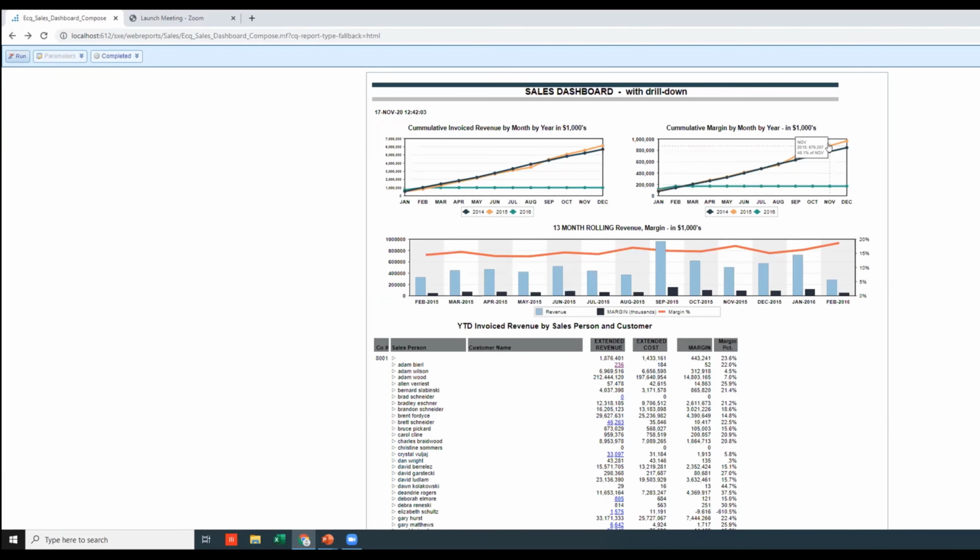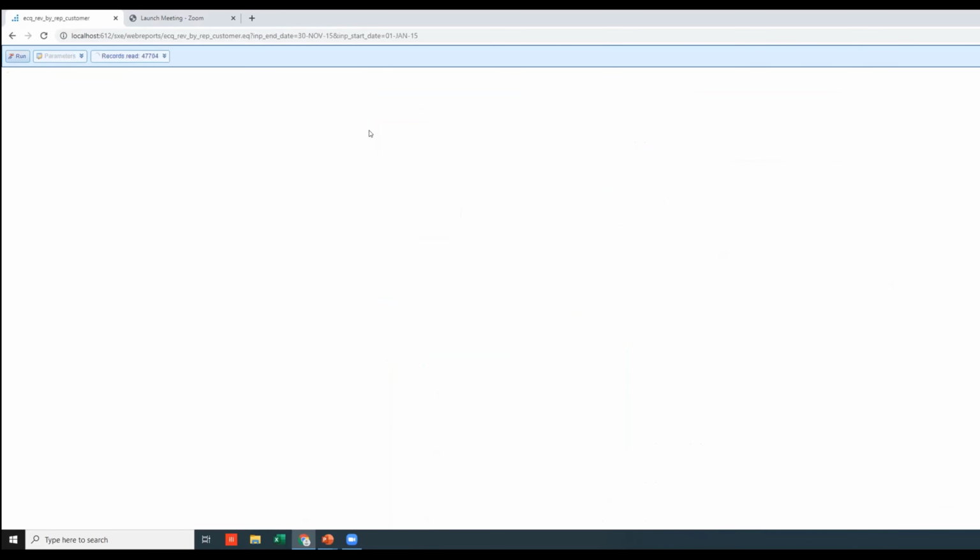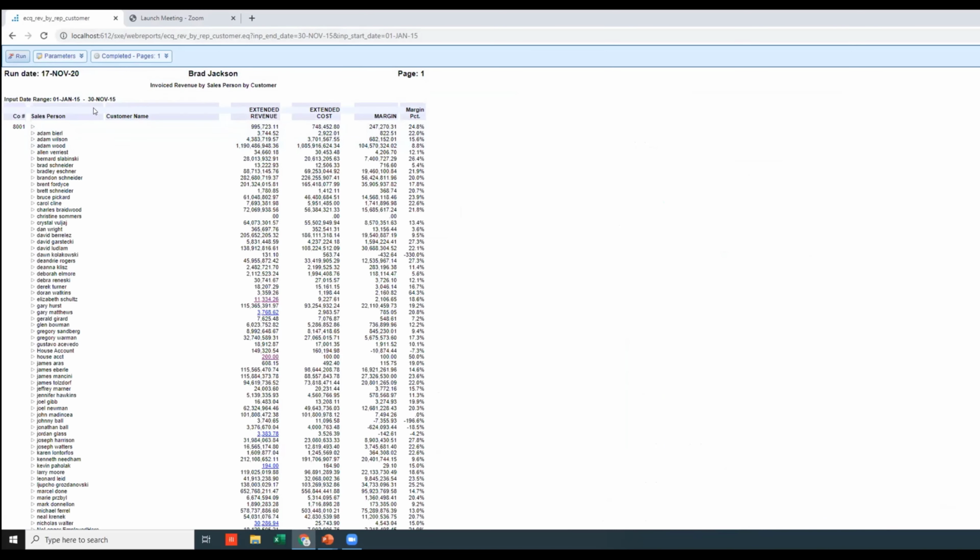So on here, let's go look at margin. Let's look at details for year to date. So now it's going to go out and just take year to date for me. Okay. So the start date is January 2015, and because I chose November, there you go. It's showing me just that.